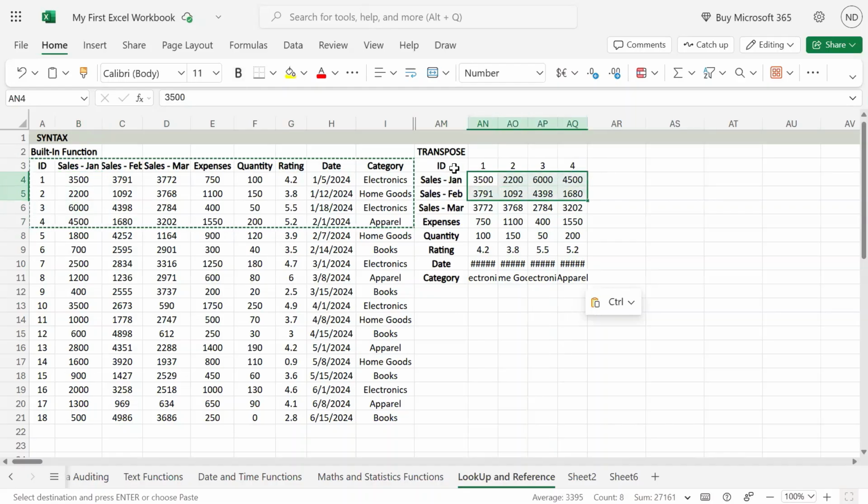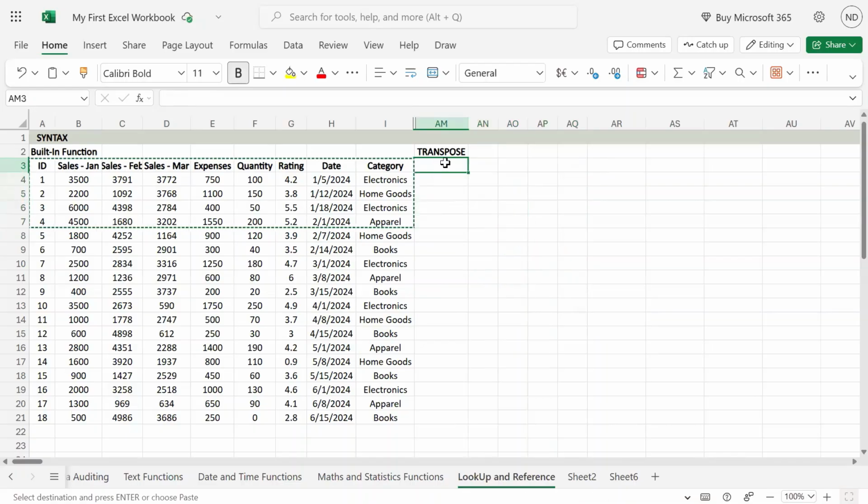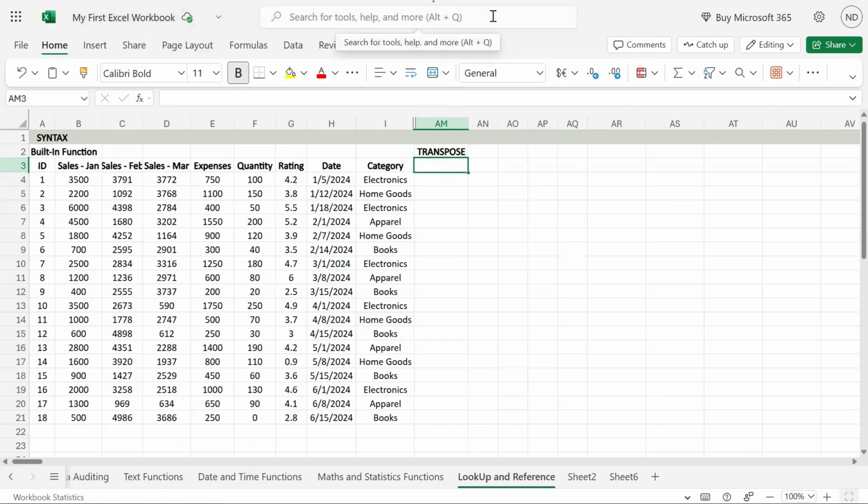The same thing can be done using a function. So you have the transpose function, which transposes horizontal ranges of cells to vertical and vertical to horizontal. It is used to shift cell ranges between horizontal and vertical orientation. Depending on the specific criteria, you can quickly transpose rows to columns or columns to rows using the transpose function, which I showed you right now through copy paste as well. So quickly, let's jump in.